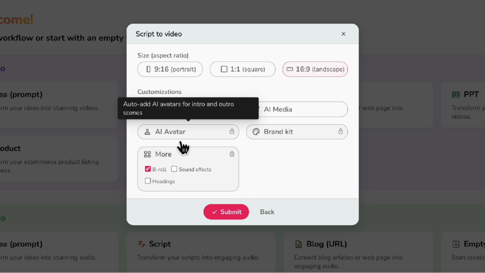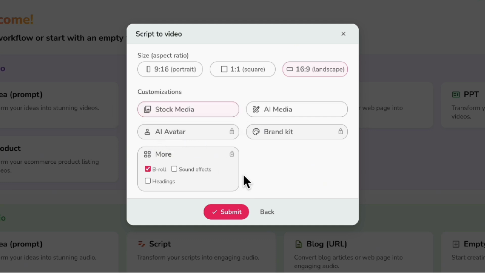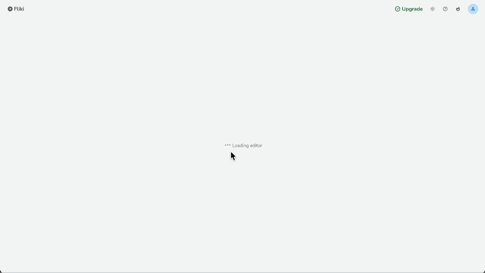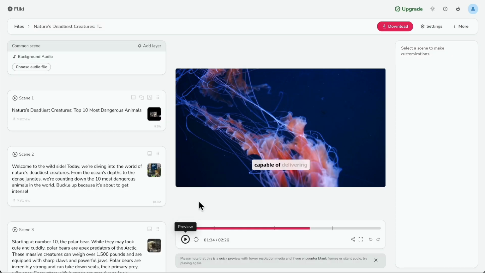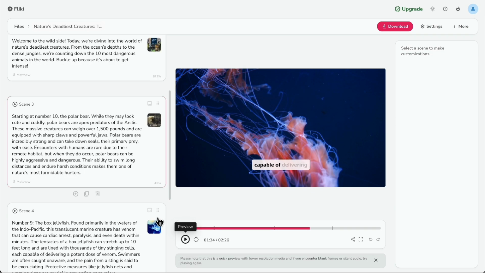The premium plan also gives you the option to add an AI avatar to your video. I think this will make the video look unprofessional, so I'm going to pass on that. Next, click on Submit and Fliki will go away to find relevant footage for your script. When it's done, you will be presented with this screen here.